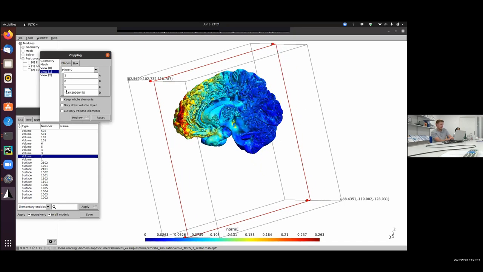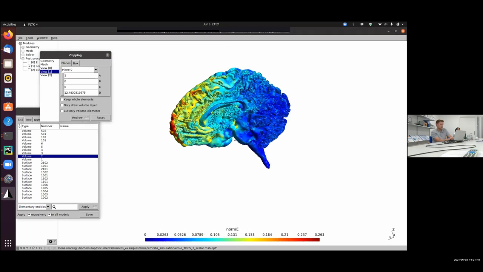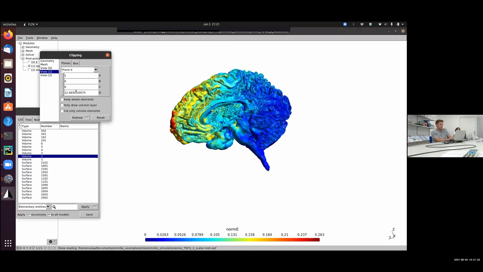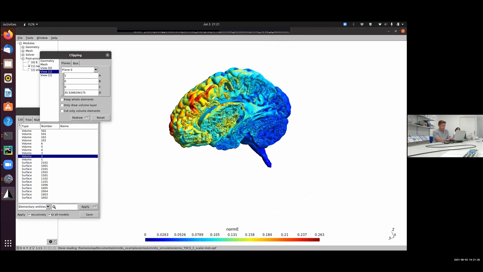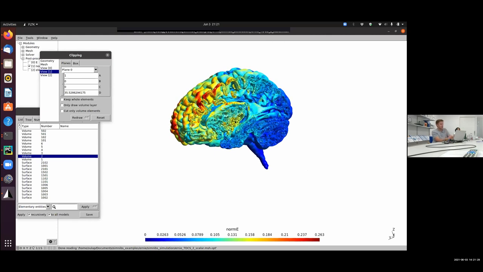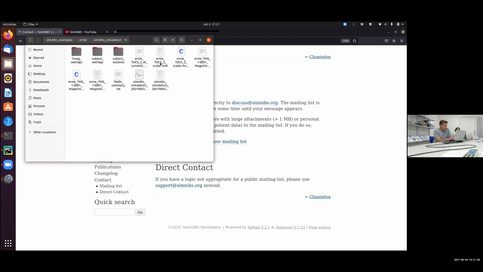So Gmsh is quite a powerful tool for visualizing these fields and meshes. So you should play around with it. And we also have some extra material on how to visualize stuff in Gmsh, how to make different visualizations of the fields. So that was the TDCS simulation. We can also look at the TMS results.